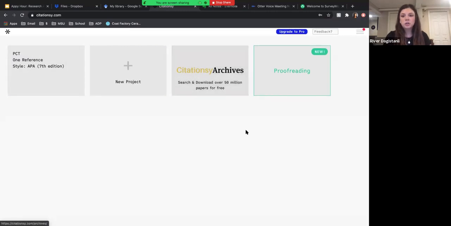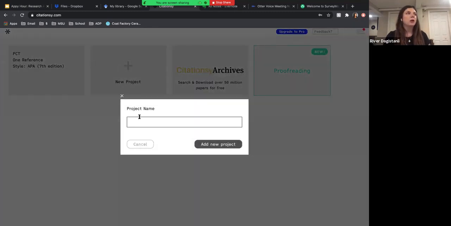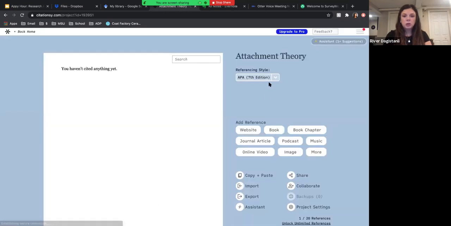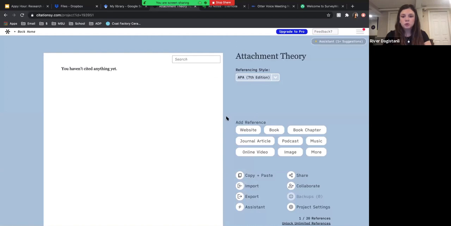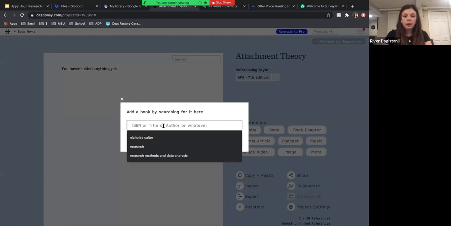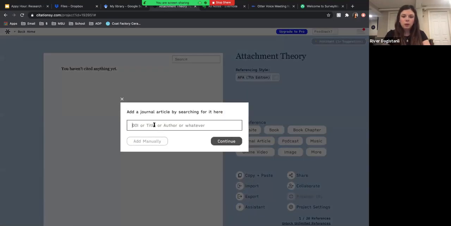So this is the online version. There is a version that you can use through the app and it's very similar. Again, it's a super basic app, but it does work. So if you wanna create a new project, say you're writing about attachment theory. Under this project, you can cite everything that you decide to use. So if I wanna cite a book, I can type in the book. So let's say, or no, let's do a journal article. And let's say attachment theory.